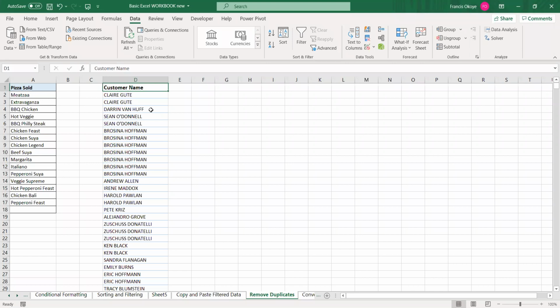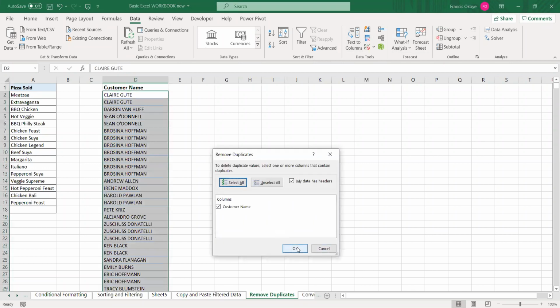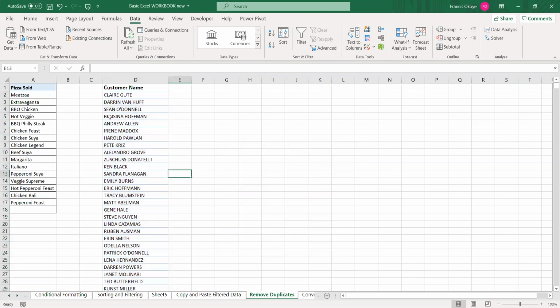793. How did you know? I just removed duplicates. You just removed duplicates, isn't it? So data, remove duplicates, customer name. Okay, so 793. To confirm it, 1, 2, I just double click down.